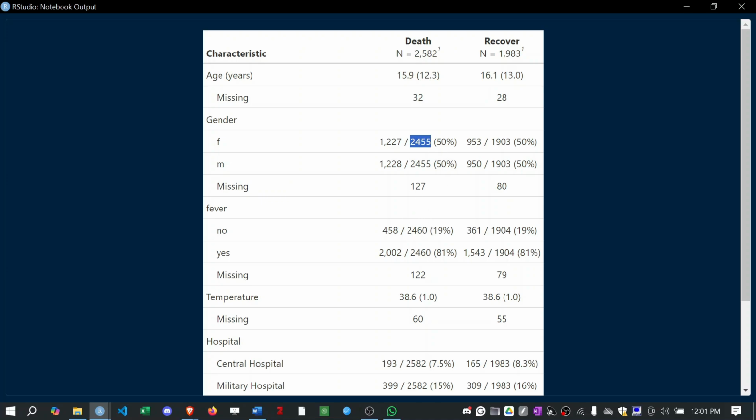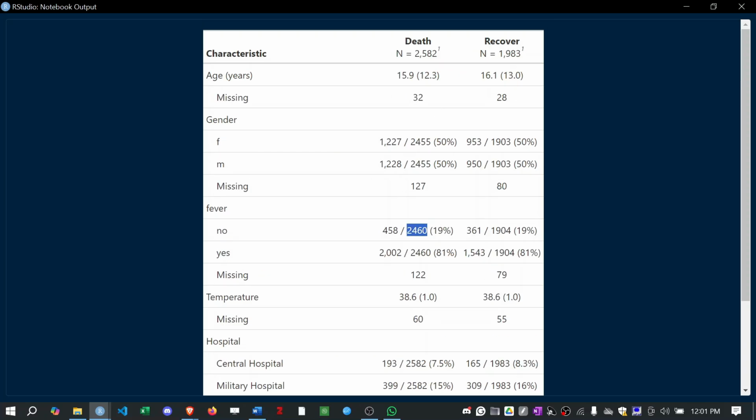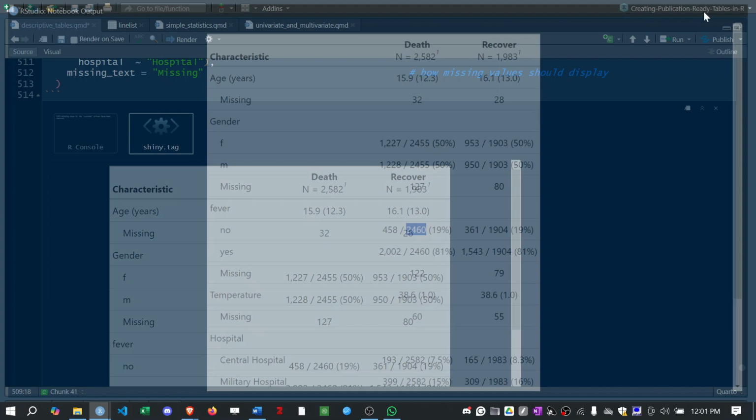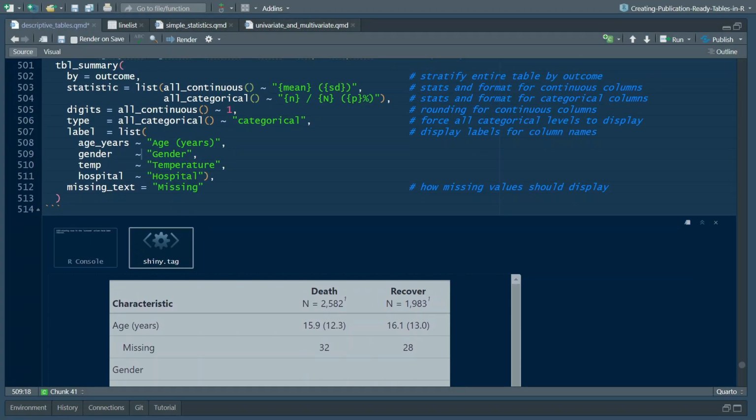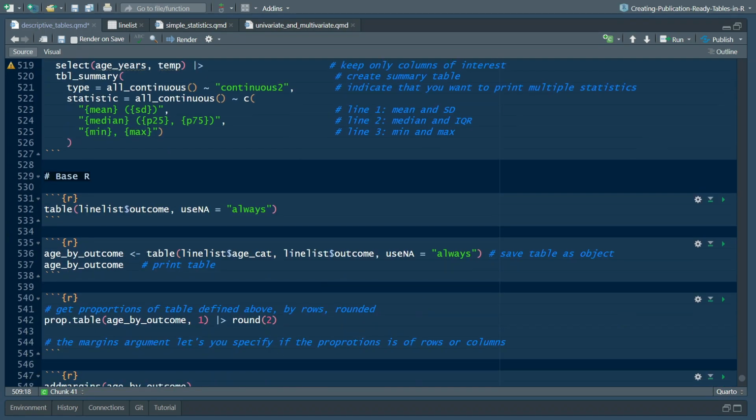Because you can see that the fever is different. The fever has 122 that is missing. I can see we have 2,460. So this is our table that we have. We have our mean here and standard deviation, mean, standard deviation, under deaths, under recover. So you can see all what we have been doing earlier on using dplyr is already simplified in this place. So if somebody is comfortable with gtsummary, you can create your table directly from here.